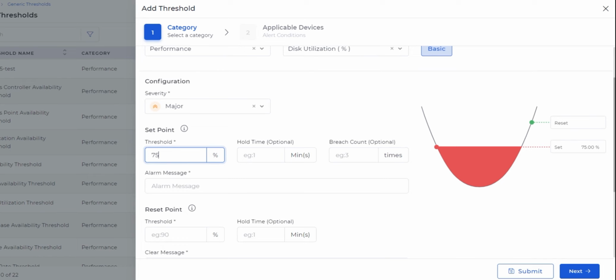Once the set point for the threshold is established, the next step involves configuring the hold time and the breach count. It's important to remember that both hold time and breach count are optional parameters. The hold time specifies the duration a threshold breach remains active before it's escalated or resolved. This time frame is crucial as it provides IT teams a window to acknowledge and address the threshold violation.